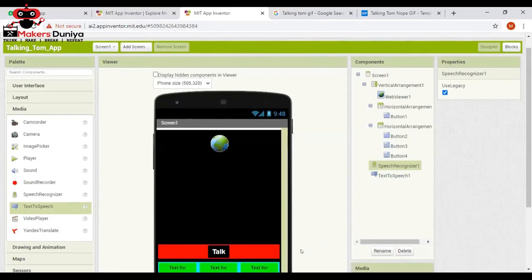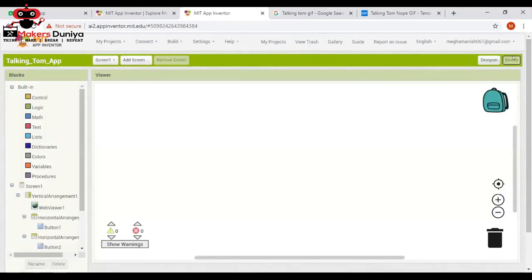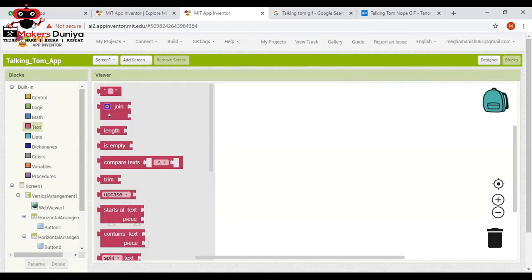Is that clear? Only two things to be dropped from the media: speech recognizer and text to speech. Now I'm continuing, because these are the main parts that will help the Tom talk. So we're going to the block section. You can drop your blocks here.